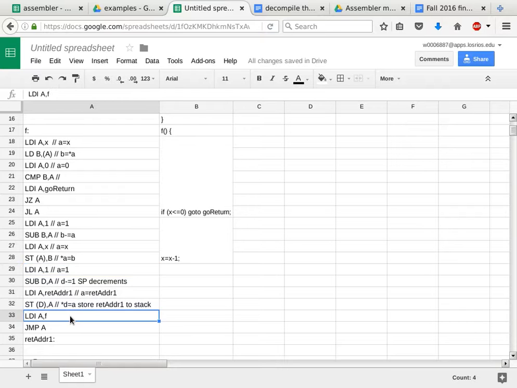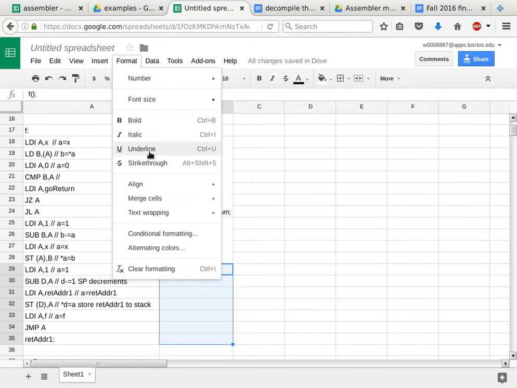Okay, and to confirm that, we can see that we are putting the label f into register A, and then we are jumping to that location. So together these 2 instructions are a go to f. But when you look at all the instructions from here all the way down here, including this label return address 1, that's actually just call f. It's just calling f again. So now we have another call to f, and that corresponds to these lines in the original assembly code. Go to format, merge cells, and merge all of these. There we go.